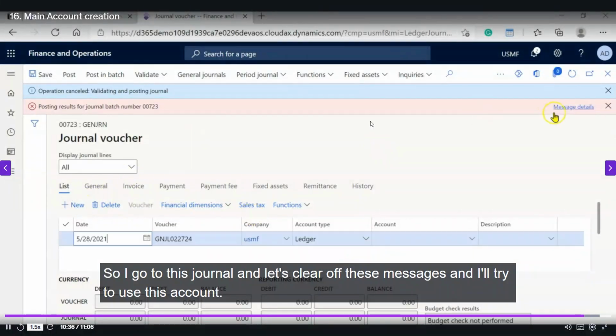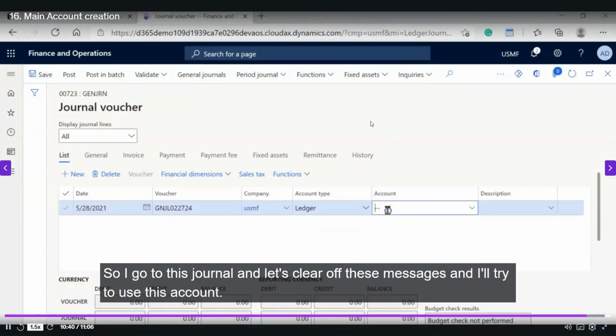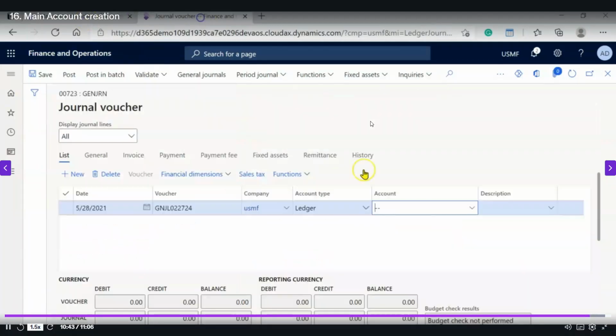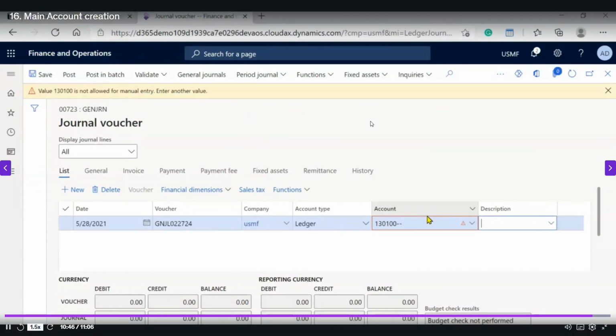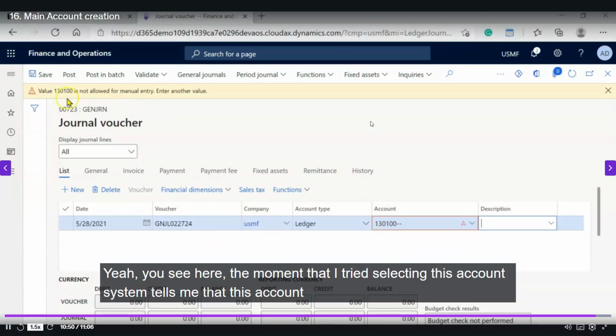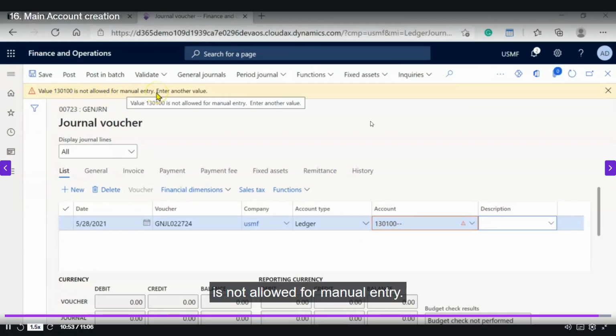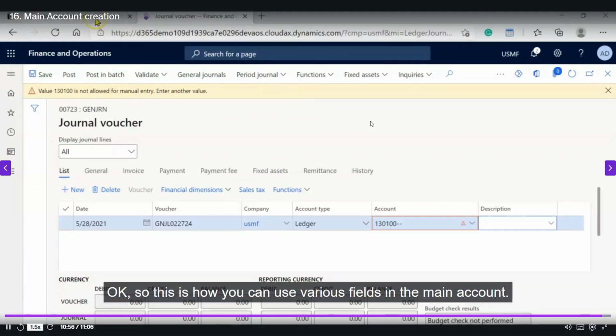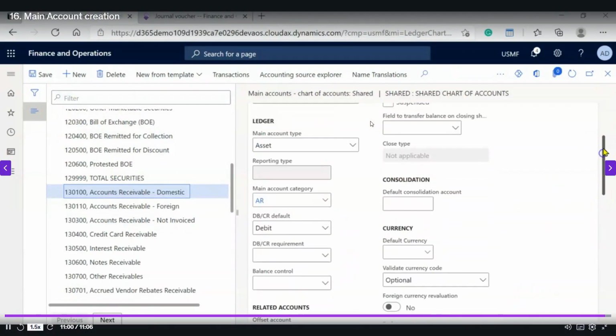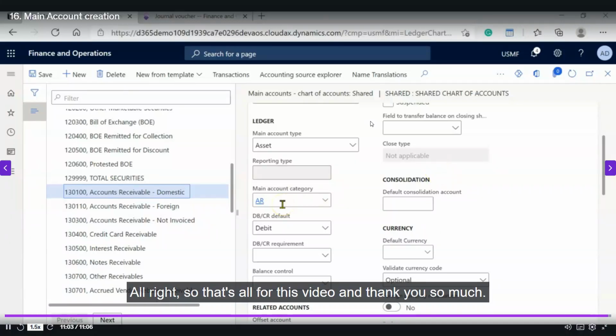So I go to this journal and let's clear off these messages, and I'll try to use this account. Yeah, you see here, the moment that I try selecting this account, the system tells me that this account is not allowed for manual entry. Okay, so this is how you can use various fields in the main account. All right, so that's all for this video, and thank you so much.